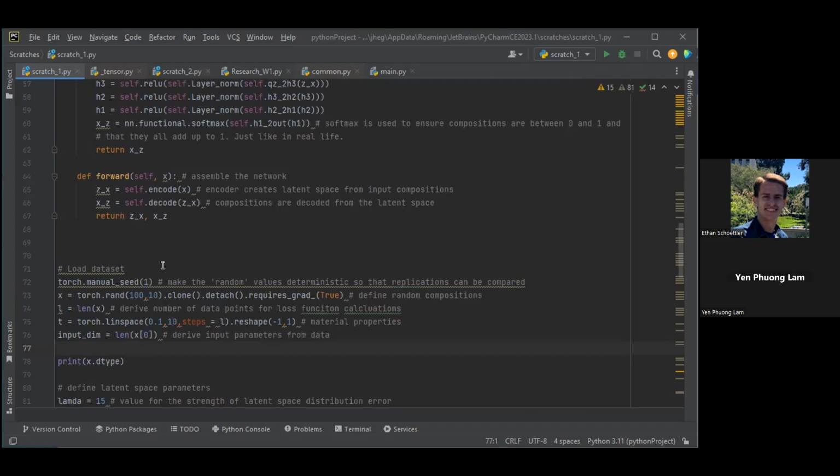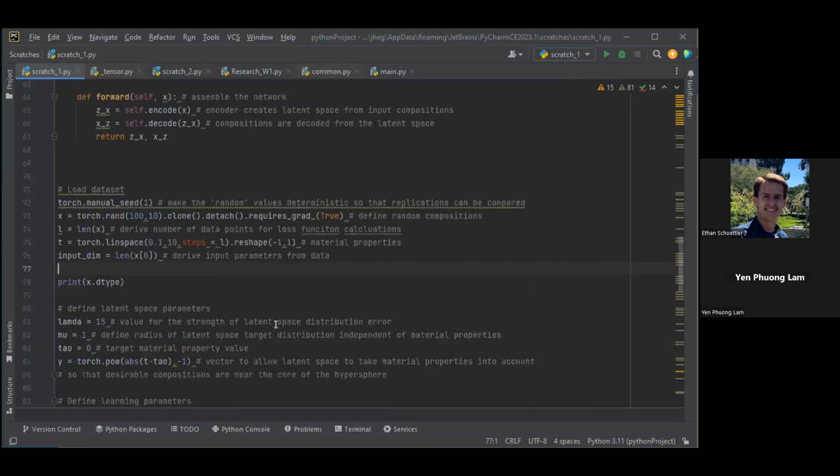And then this clone detach, requires grad, it's just a way of formatting the tensor so that it can be read by the loss function. And then here I'm just making sure that T is a vertical vector.